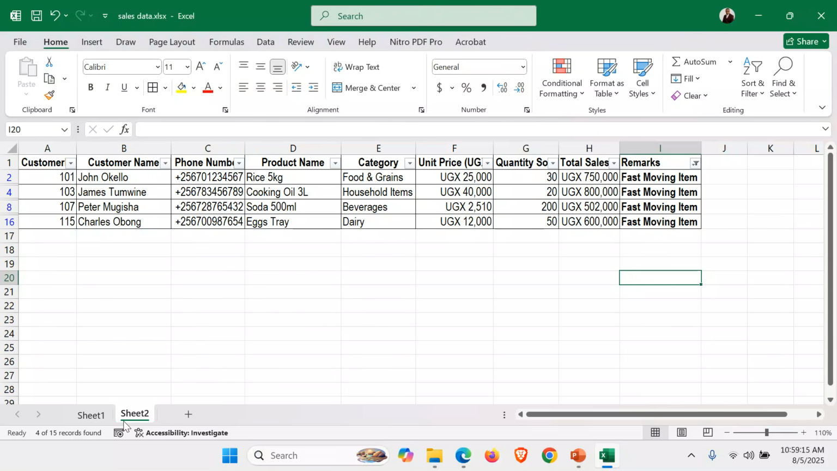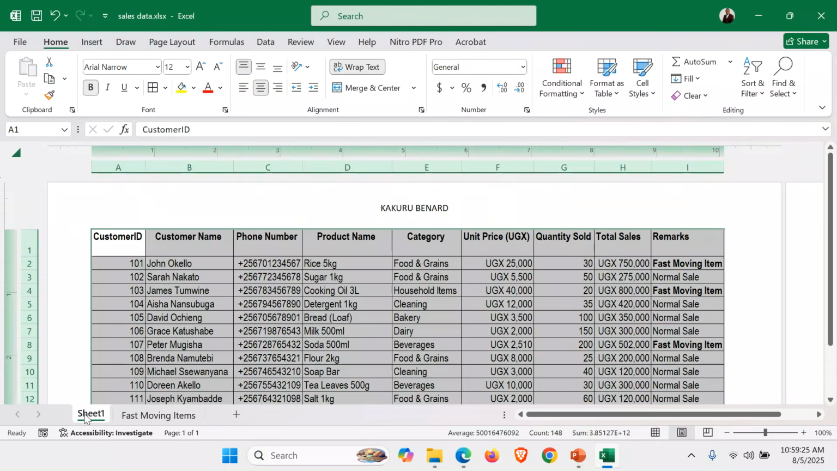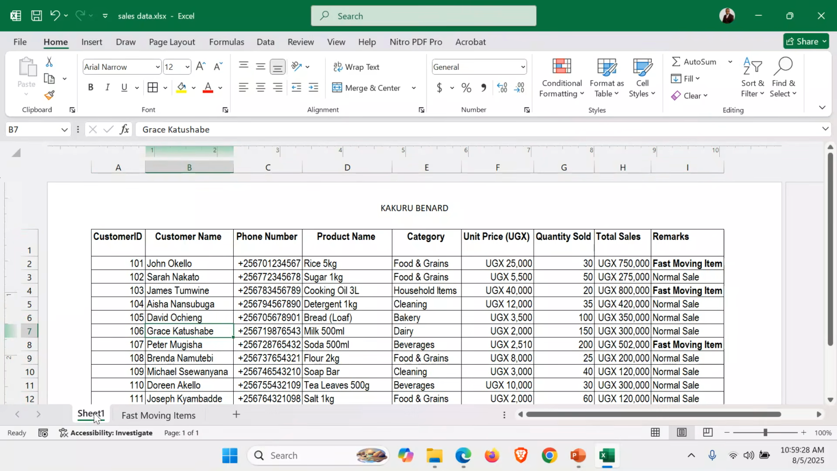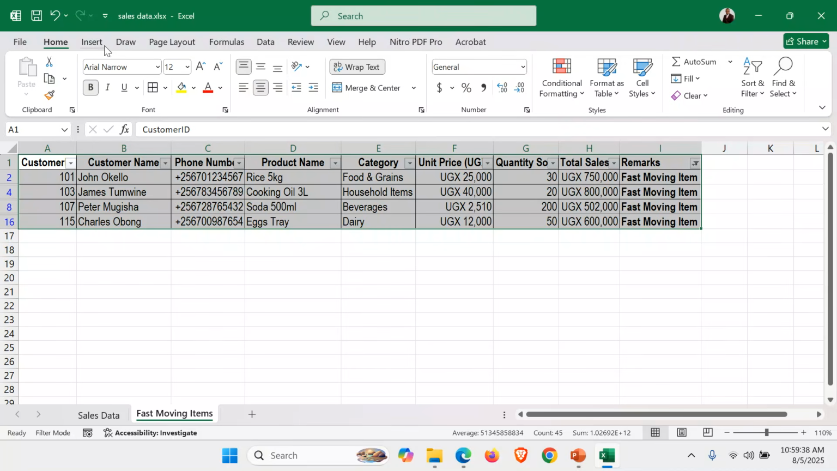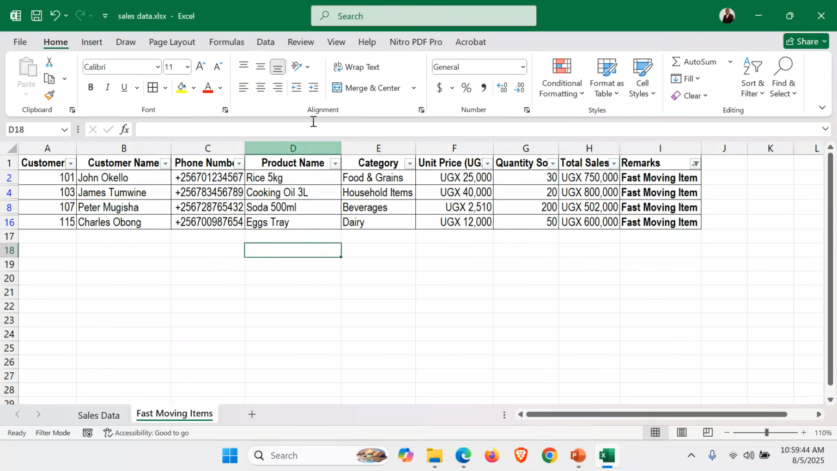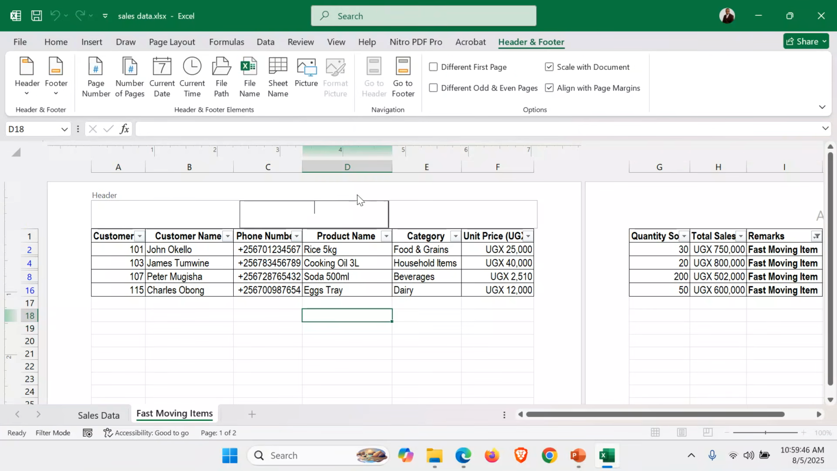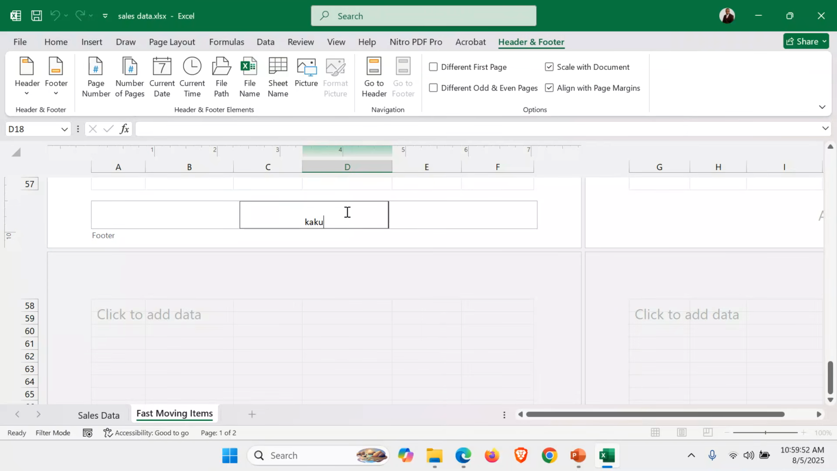So one can come and rename this sheet and say these are fast moving items. Then sheet 1, this is sales data. Yes, now we go back to fast moving items. We can highlight it. We go to borders and apply borders on our work. Next, headers and footers. Go to insert, headers and footers. 045. Go to footer for BENARD.